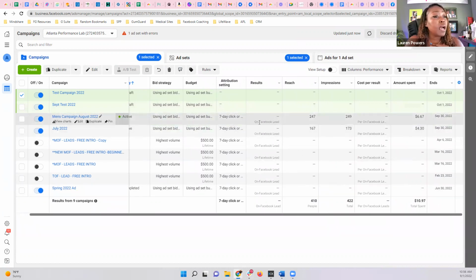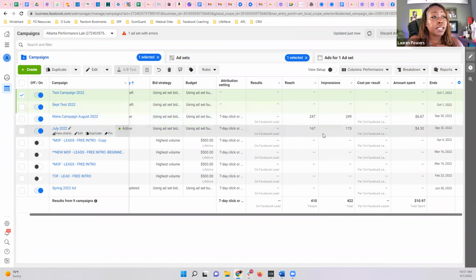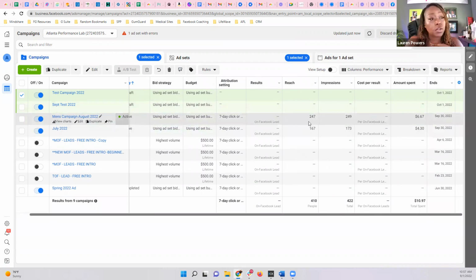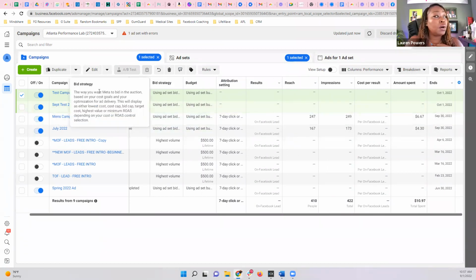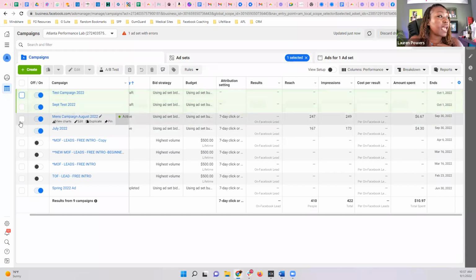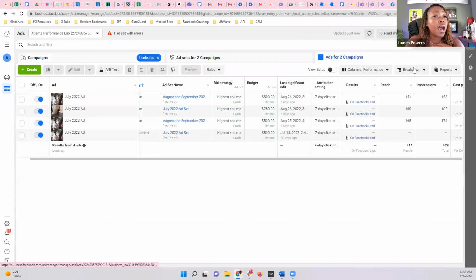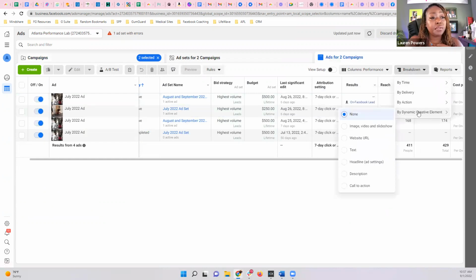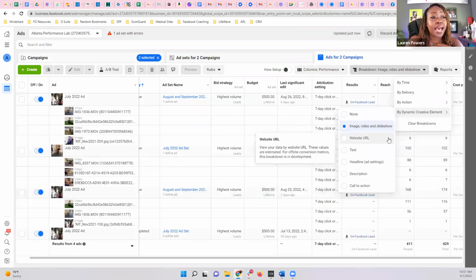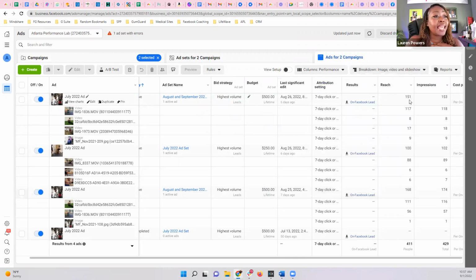So if you go over here, here's my cost per lead. Here's where it ends, September 30th. Here's the reach that's happened so far. The ad just started. And then I can also look at other things. So if I want to look at, I'm gonna go over here, the breakdown by dynamic creative, okay? And if I want to show which video or which image is converting the best, I can hit by dynamic creative element. I'll go over here to image or video, and I can see which ones are clicked on the most. And that helps me determine which ads to keep using in the future.